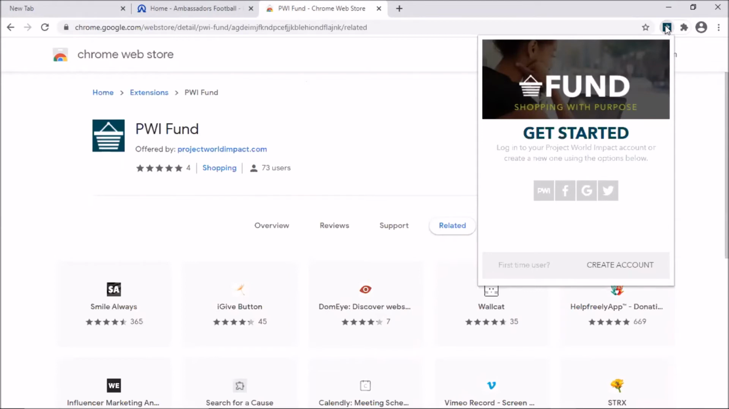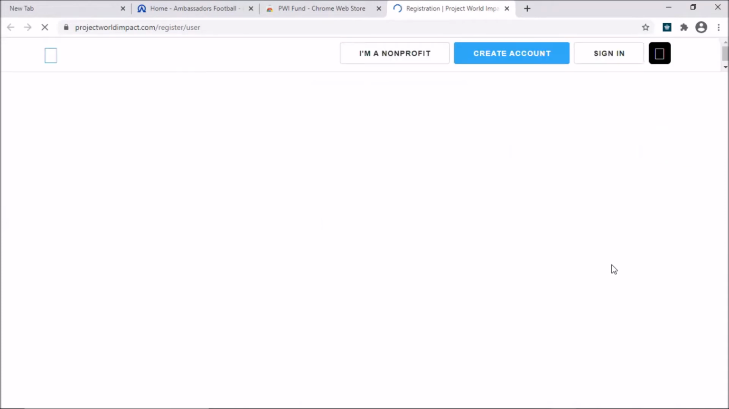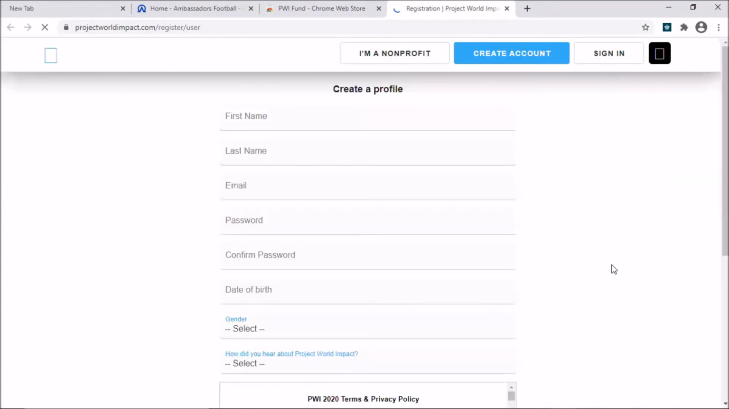Now, to use PWI Fund, you need a PWI account. Now, don't worry if you do not have an account. It's as easy as ABC. You just need to go and create an account. It's going to open up a new page for you, and all you need to do is give your details. That's your name, that's your email, and then you're going to be required to set a password. Now, this process will take you less than a minute. So yeah, as you can see, you'll be required to give your first name, your last name, your email, your date of birth, your gender, and just how you heard from Project World Impact.